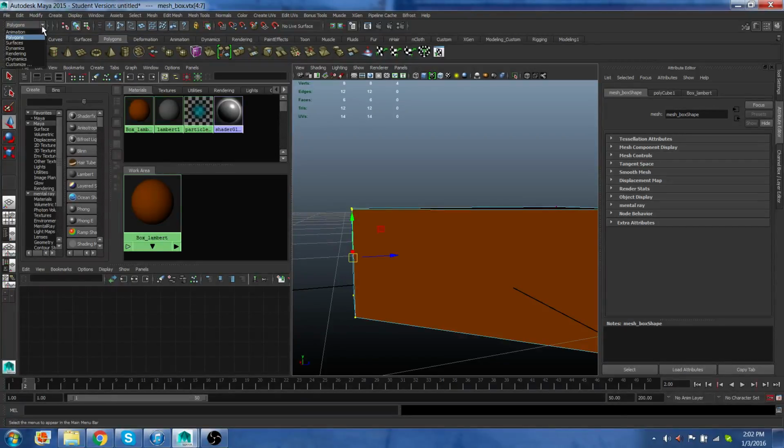Make sure it's in polygons, because if you look at the main menu, I changed it to animation. All those change, and those tools that you had in polygons won't be available to you. So make sure it's under polygons.